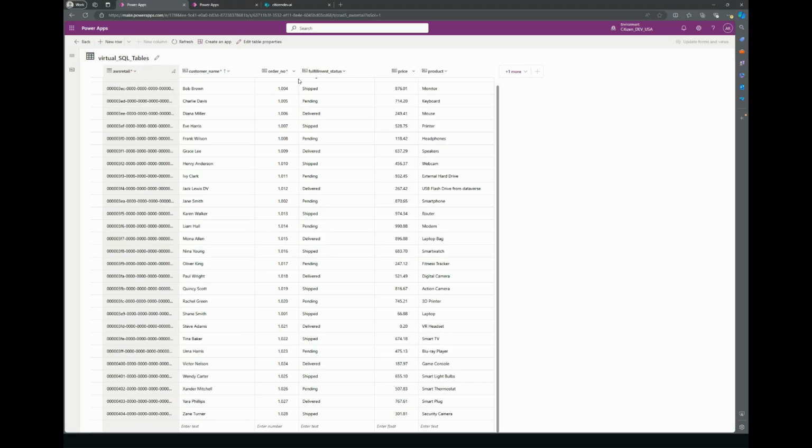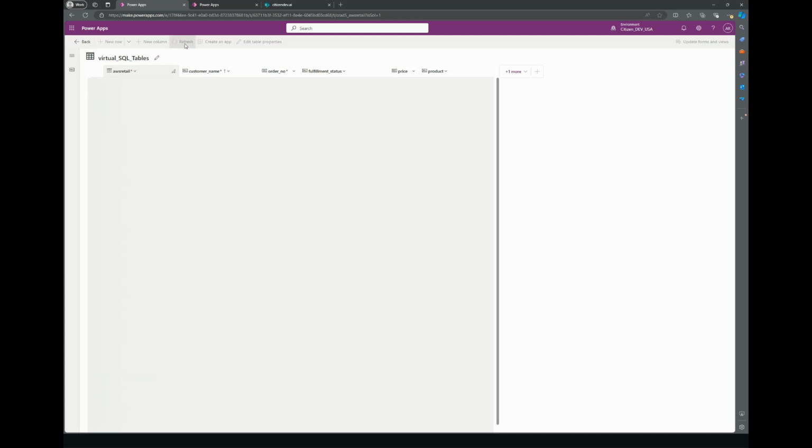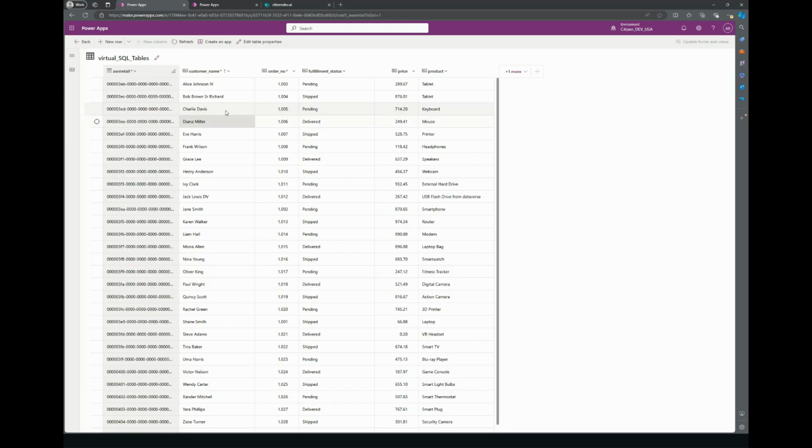And if we move back to Dataverse within Power Platform, this is the one that we're looking at. And if I refresh, the data gets updated near real time without any data copy. The one we just changed in Azure SQL is available here instantaneously in the Dataverse table in Power Platform.